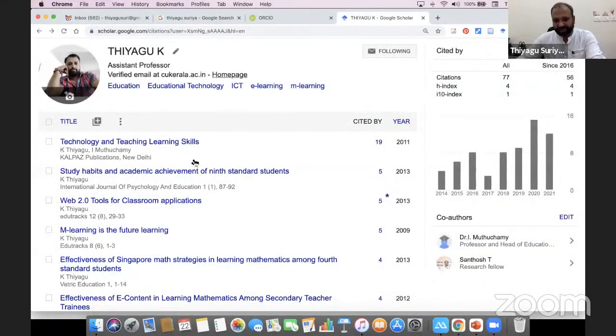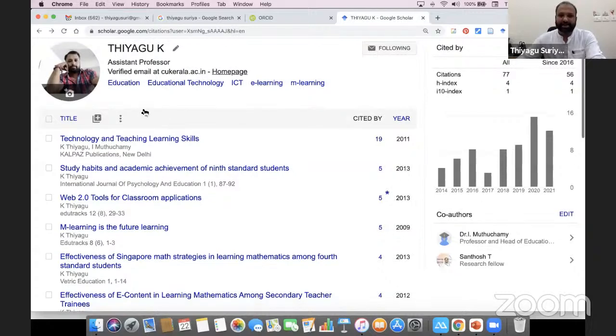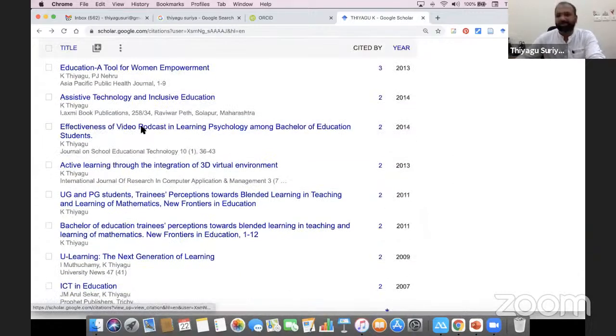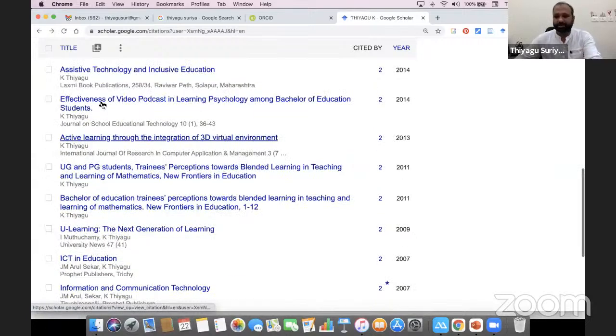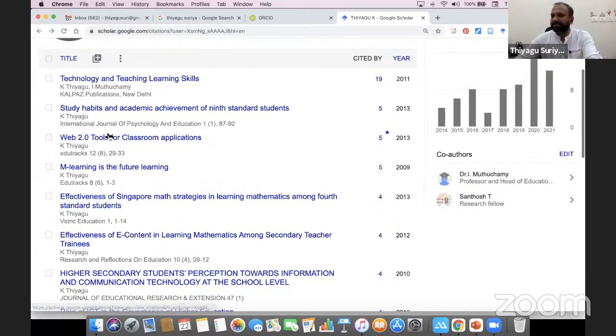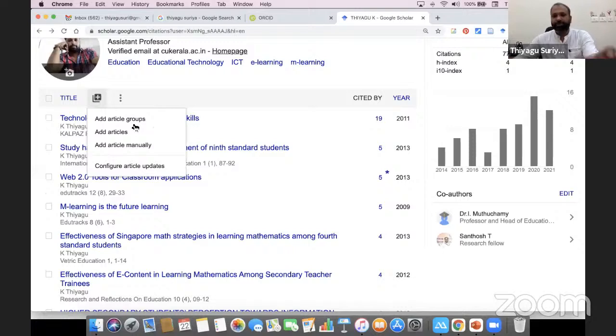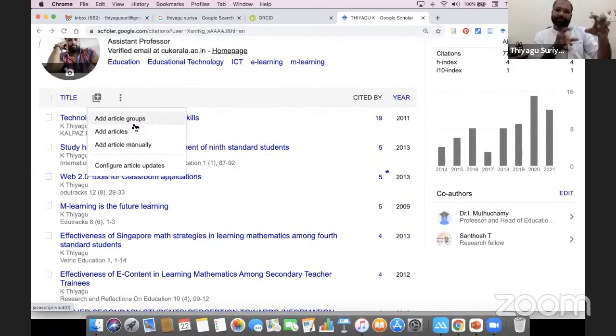Always check the article title, whether this article is published by yourself, then you can select it here. That's why I told you many people have the same author names. The only thing we have to find is whether the article is published by you, then you can select it here. This is for the group. So it automatically shows the group of articles related to your name.